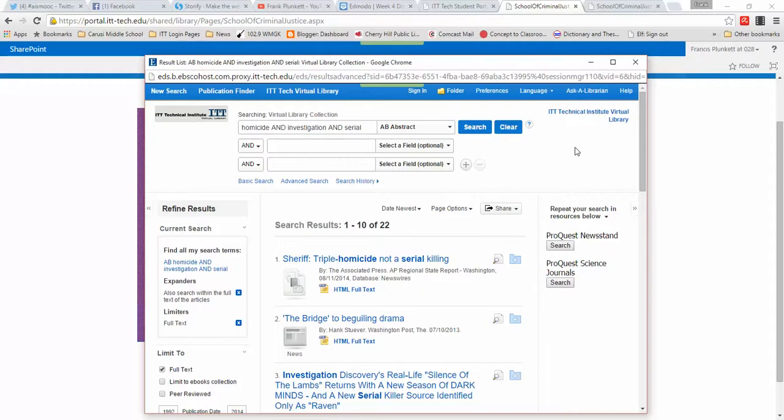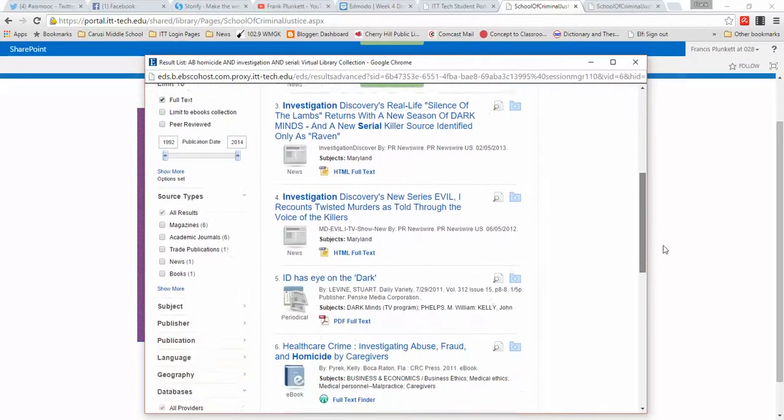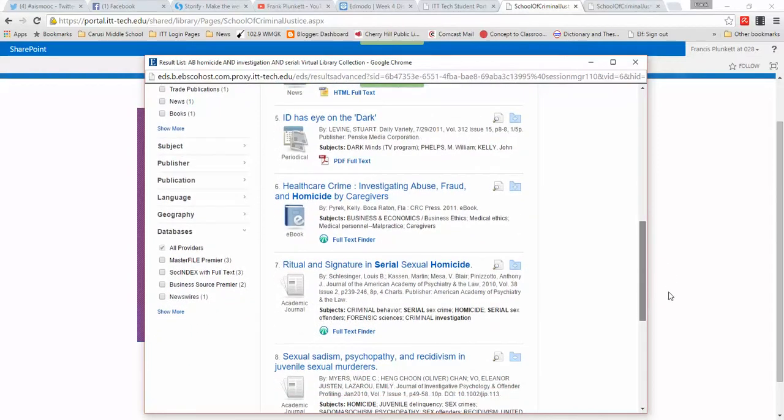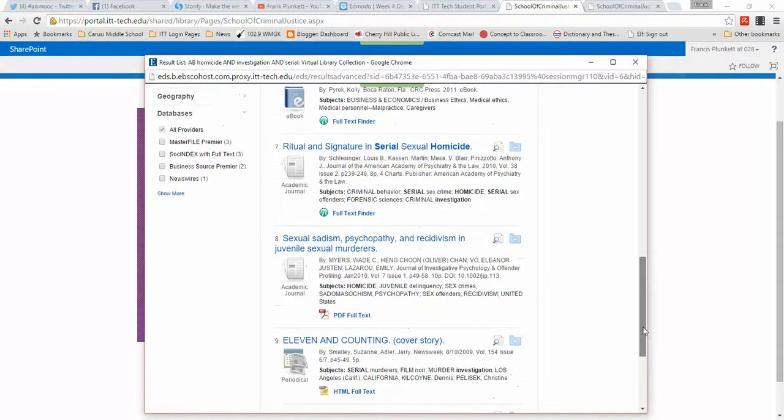And for those of you that don't know, an abstract is simply a summary of what is included in the document. So usually that's a good place to search for what you're looking for, because if it's in the abstract, then it's most likely to have to do with the subject that you're looking for.